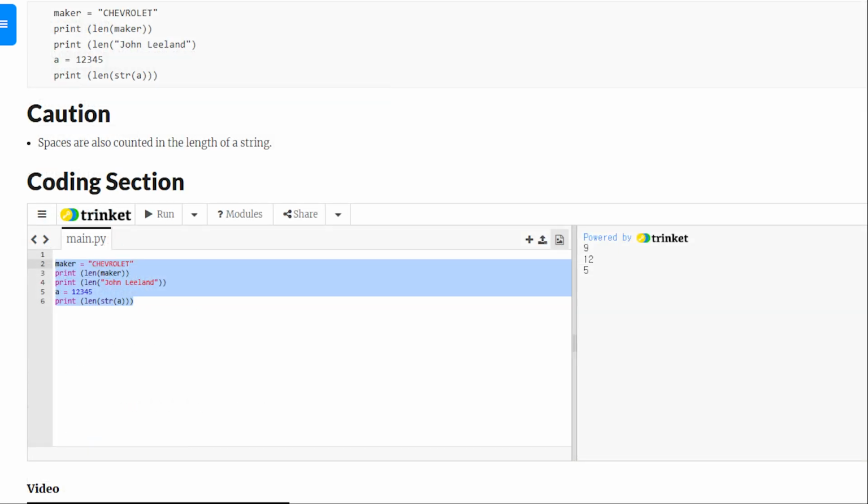Let's practice with a quick example. Assign the string Chevrolet to a variable called maker, then find its length using len(maker). Next, try using len on the string John Leland and see how spaces are counted. Finally, convert the number 12345 into a string and find its length.